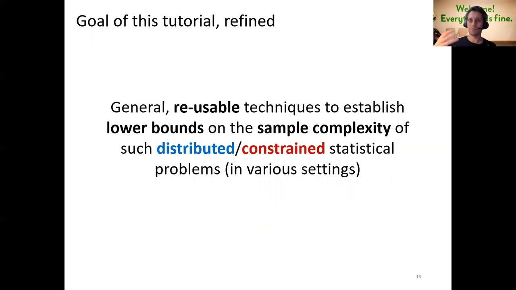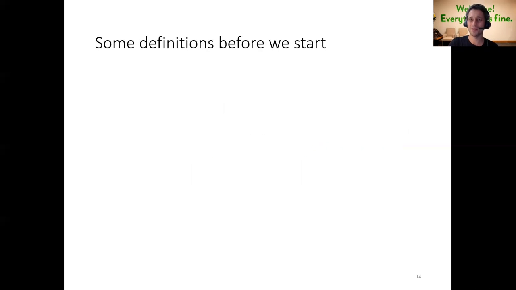So in a more refined and abstracted fashion, what we want are reusable techniques to establish lower bounds on the sample complexity of many or every, depending on how ambitious you are, such distributed constrained statistical problems. And in various settings, as we will see, there are several options. I kind of alluded to that with the interactive, non-interactive parentheses a bit earlier. So that's our goal.